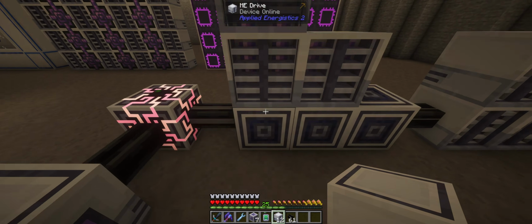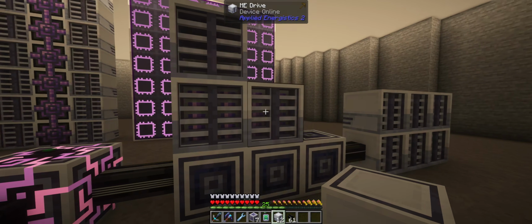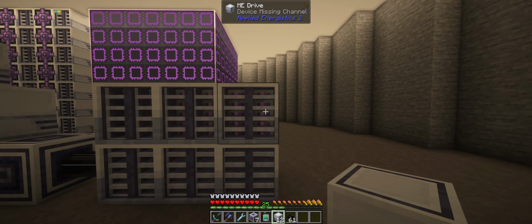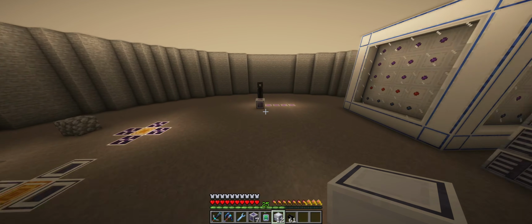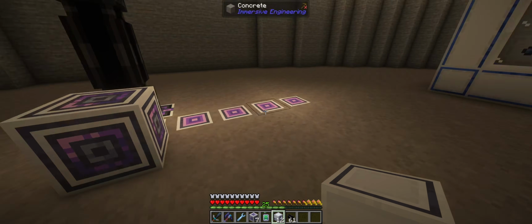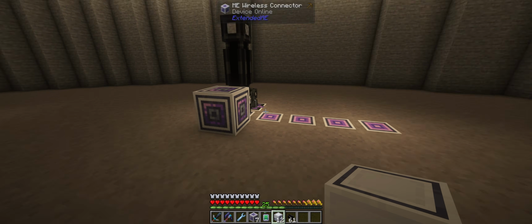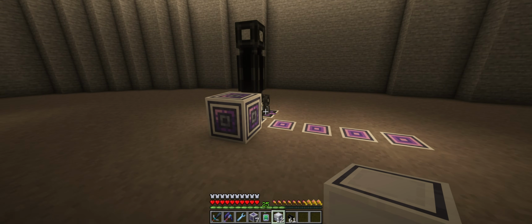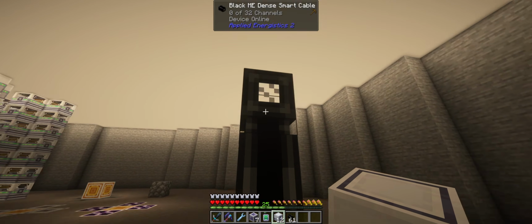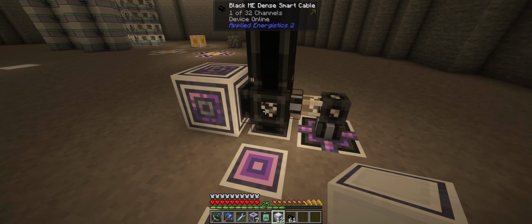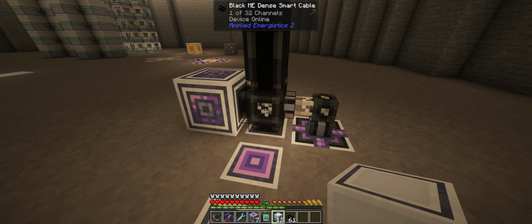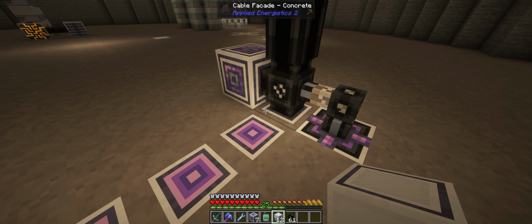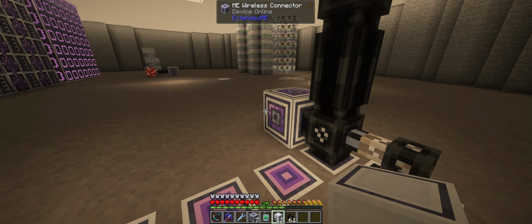So if I put down another one over here, you can see one of these devices will go offline. It's this one that's missing a channel. So you want to be careful with that when you set up your wireless connectors, because if I set them all up right next to each other over here, and I keep adding more and more devices to wherever the setup is, then it can cause this dense cable to get oversaturated, and then some of our devices will stop working.